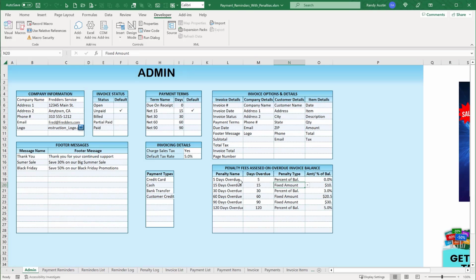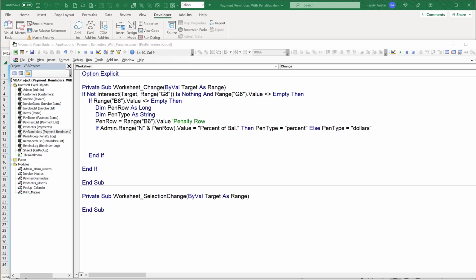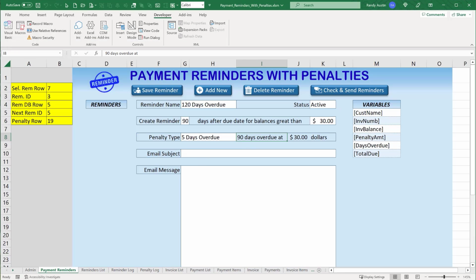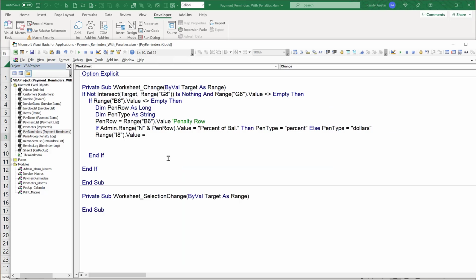And where's that going to come from? It's going to come directly from M. So we could say something like this. Range I8 is the range that I want to put that in. Let's double check that to make sure. Dot value, that's where I want to put it inside. That's the cell that I want to put it in, inside the payment reminders, located right here in I8, equals, and it's a combination. So coming directly from the admin dot range.